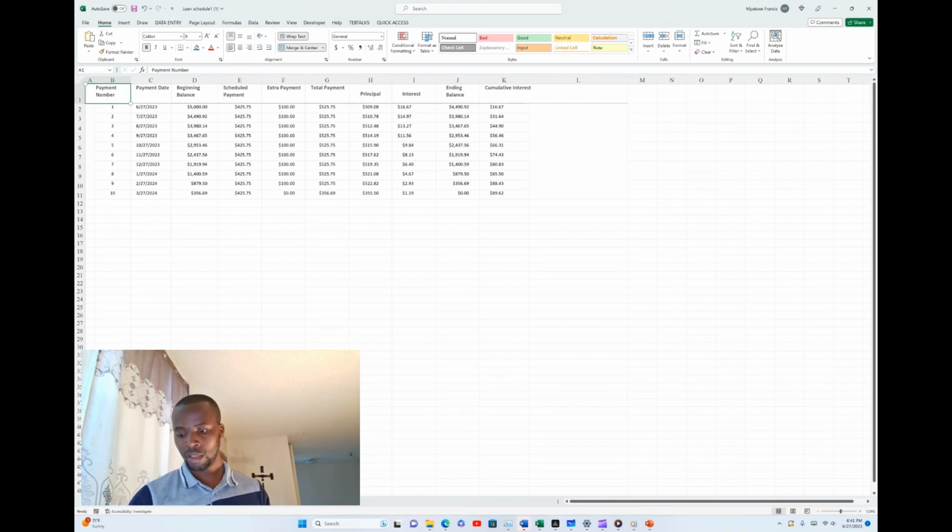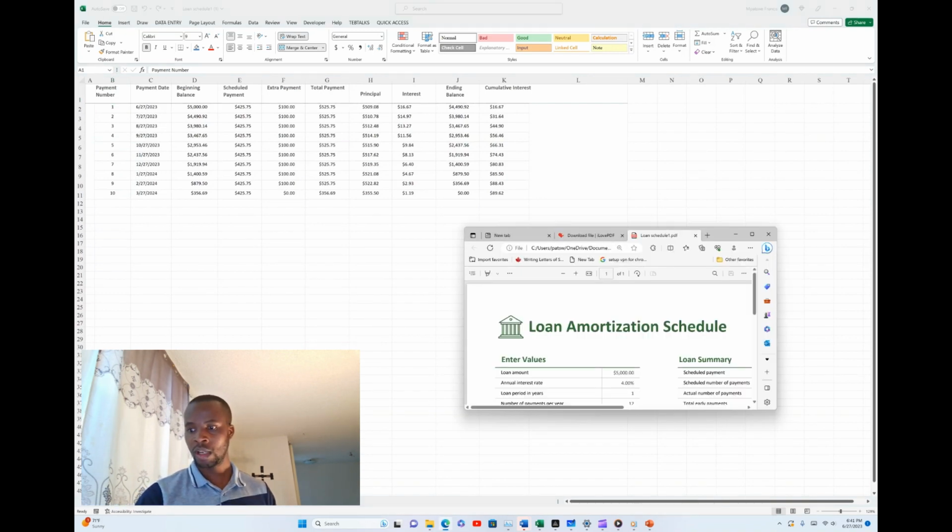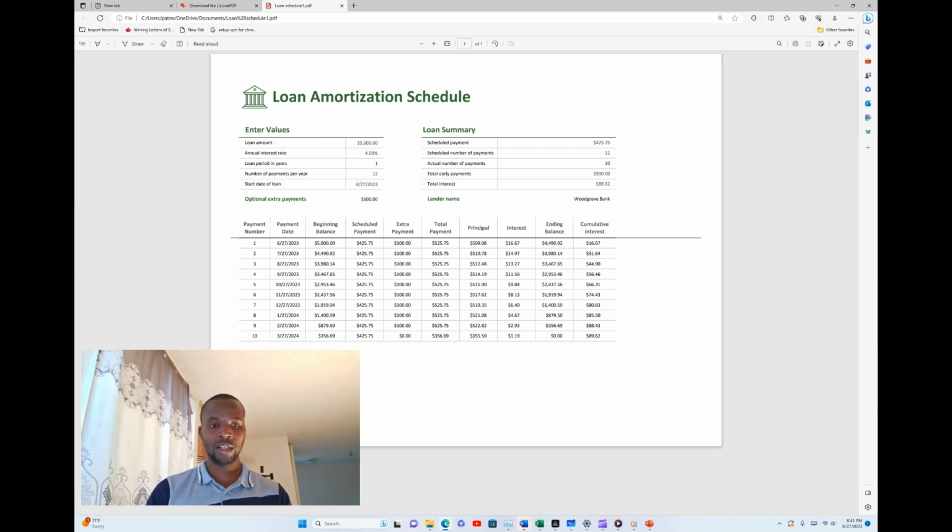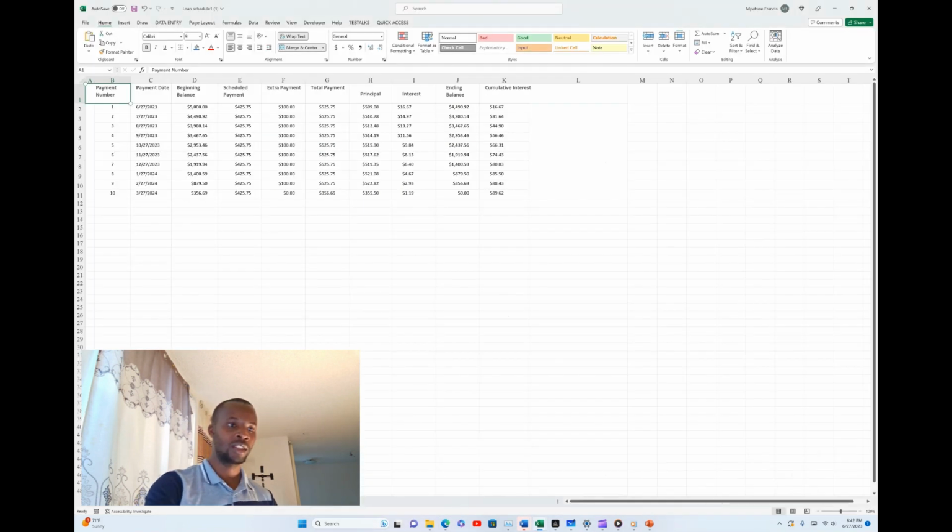As you can see, when I open the PDF and maximize it, this is my table starting with payment number, payment date, beginning balance, scheduled payment, extra payment, up to cumulative interest. When I open my Excel, you see I have payment number, payment date, beginning balance, up to cumulative interest. Now this is how we can convert a PDF to Excel. After getting this information into Excel, you can go ahead and do whatever operation you need involving calculation and a lot of other things. Of course, in Excel you can do a lot of things.